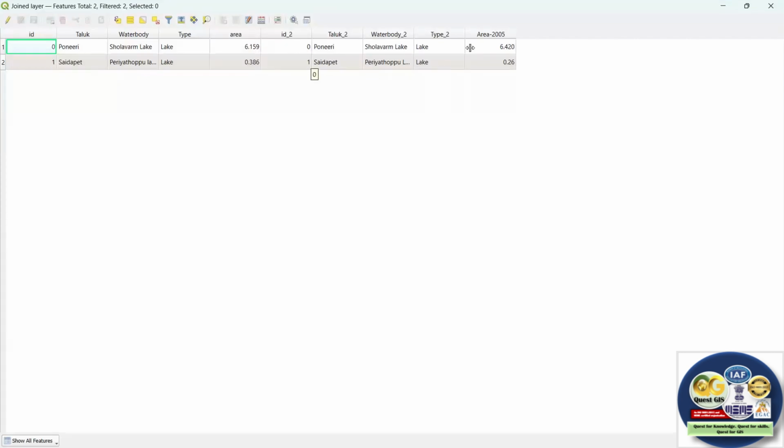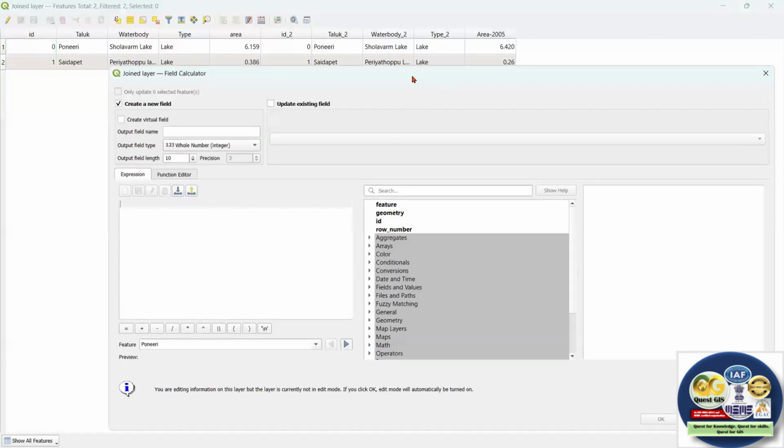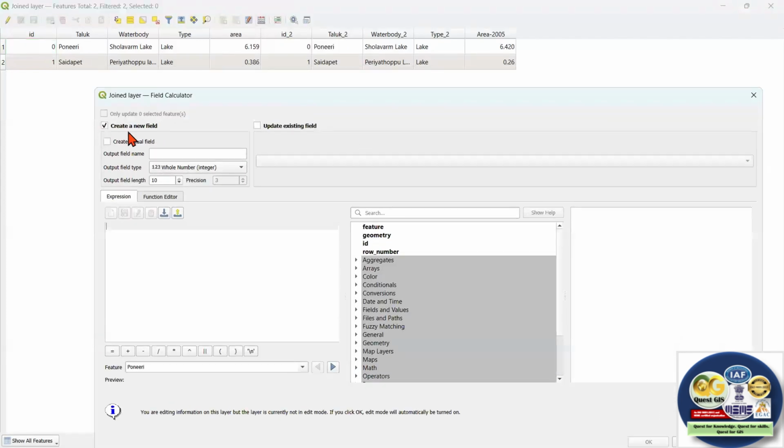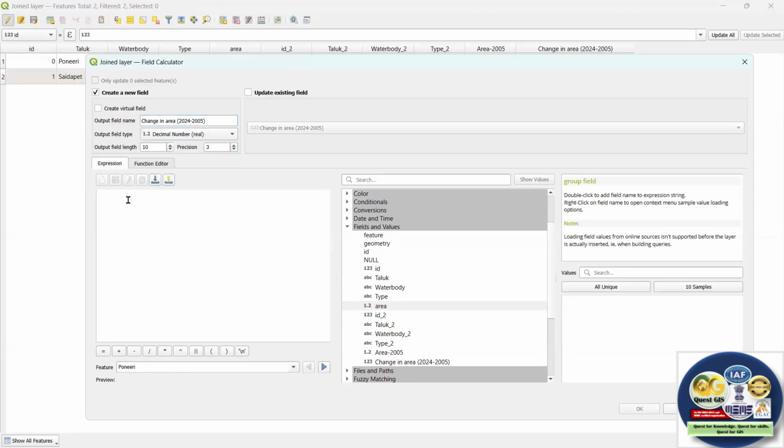And now, of course, we want to do some calculation here. So let's again open our field calculator. And let's create a new field. Of course, it will be a new field. And here you want to show the change in area. I'm going to calculate the area with respect to 2024 and 2005. That means we are going to subtract the area of the lake catchment of 2005 from 2024, and make it a decimal number.